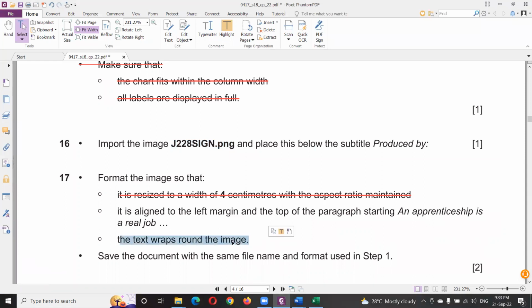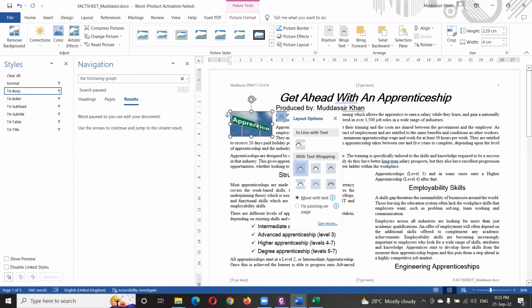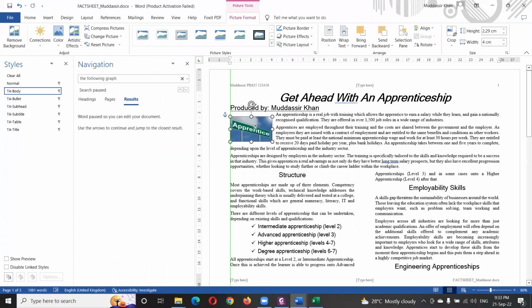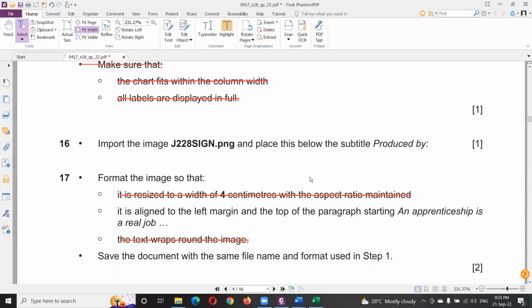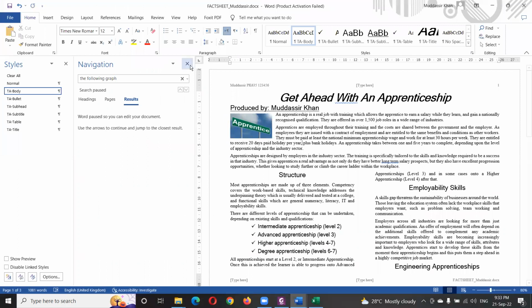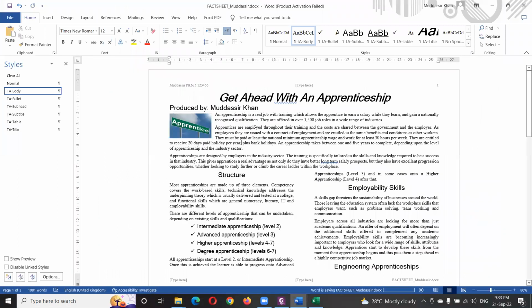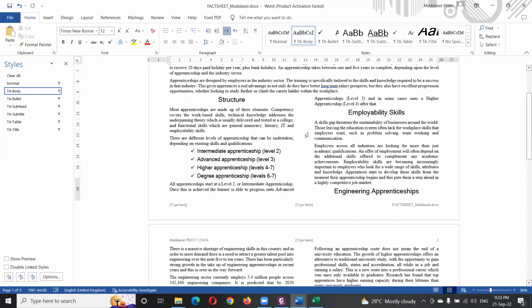Text wraps around the image. You have done this in your previous grade. You know what to do. Just select the square option and bring it gradually down to the start of it. That's what they want you to do. So done. Save the document, and that is the end of your paper. So very good. Press Ctrl S. Your work is saved. You just go through it before you submit your work.